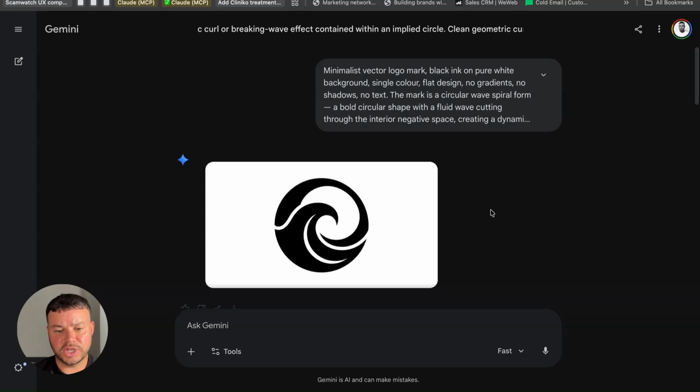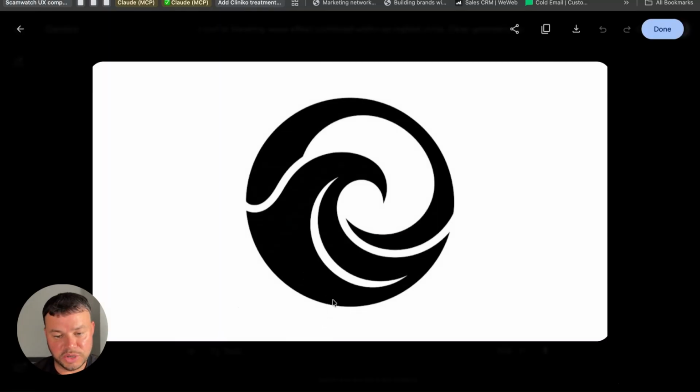Okay, great. So Gemini is finished, and you can see the logo that's been produced here. I'll just open it up so you can have a look. Geometric, quite minimal, circular, which is what we asked for. Once again, as with all AI tools, you can engage and iterate and provide feedback.